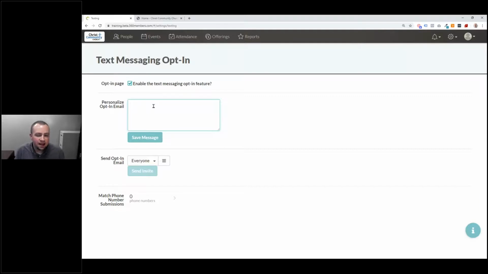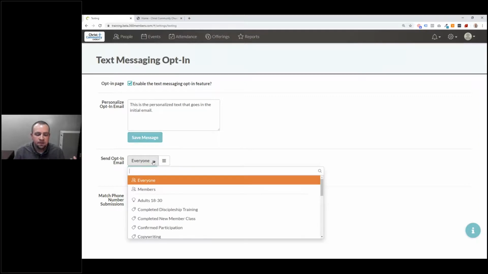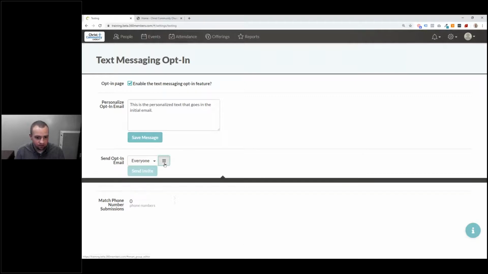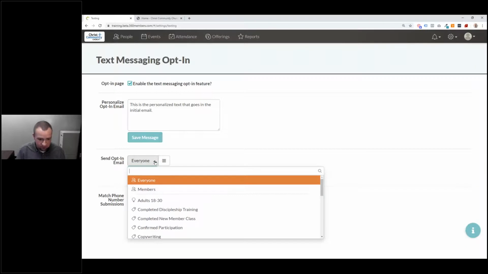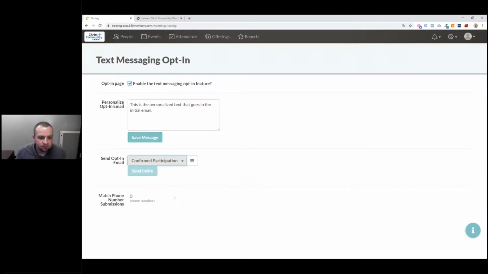Now you can personalize the opt-in email a little bit. We just insert this text. So this is the personalized text that goes in the initial email. And I'm going to hit save there. All right. Next, you send the opt-in email. This is where you can pick a group from your church. It's just using smart groups. So you don't have to go through the whole process that I just went through. You can find anybody using a variety of different ways. But I'm going to go into confirmed participation, select that, and then send up.